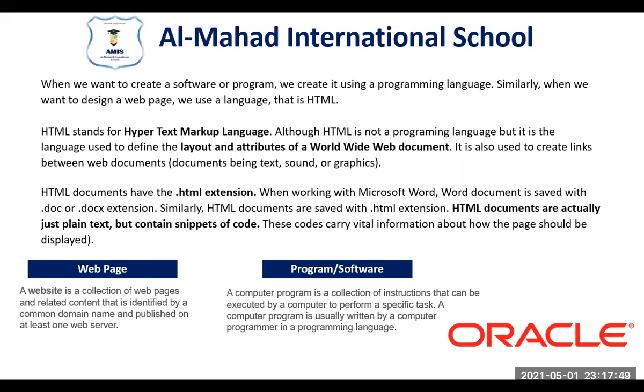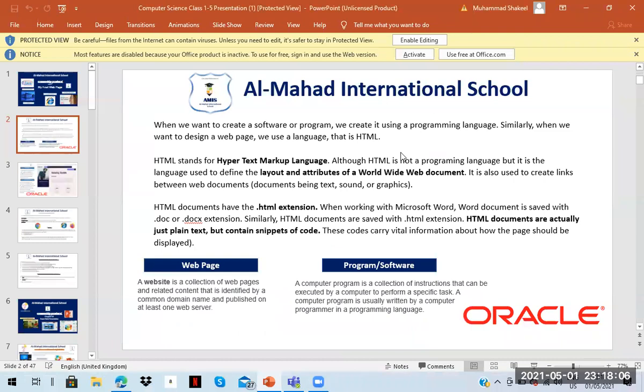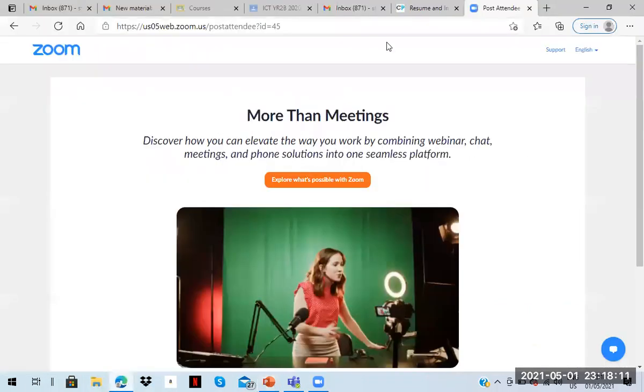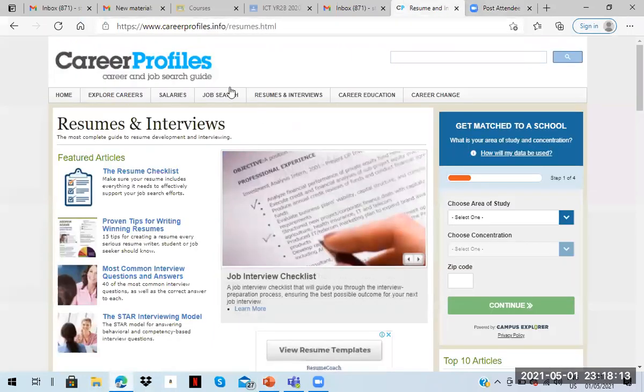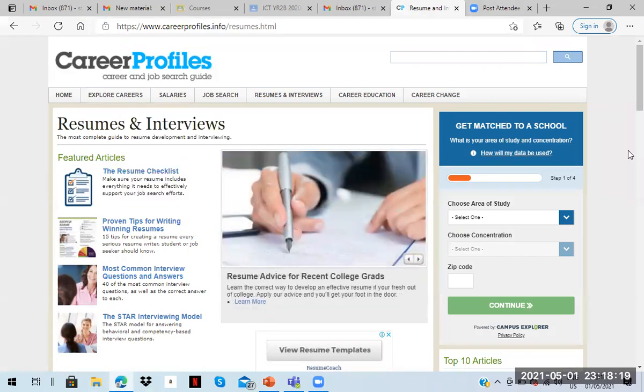Snippets of code mean details of the code. These codes carry vital information about how the page should be displayed. I'll just show you one web page. Let me show you one page. I have already opened one page.